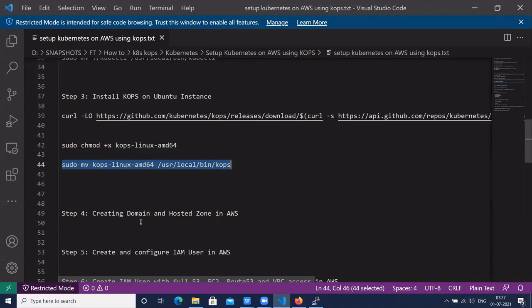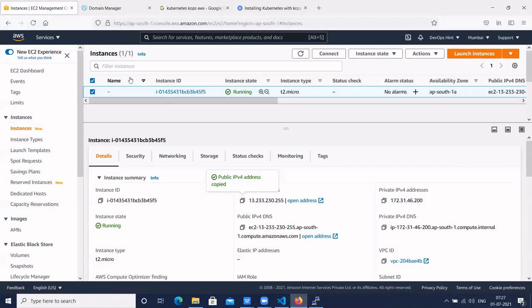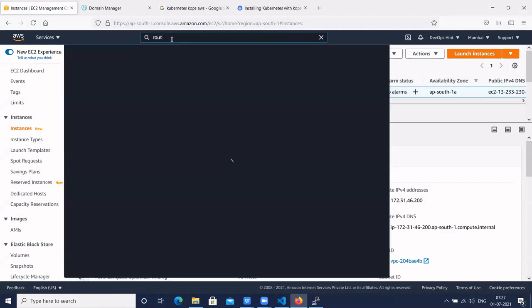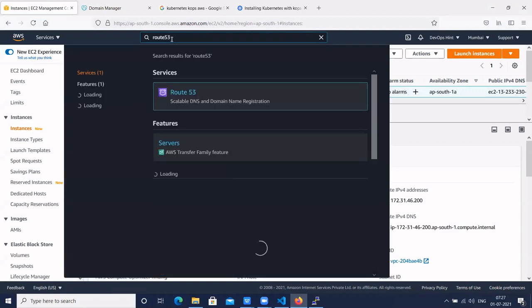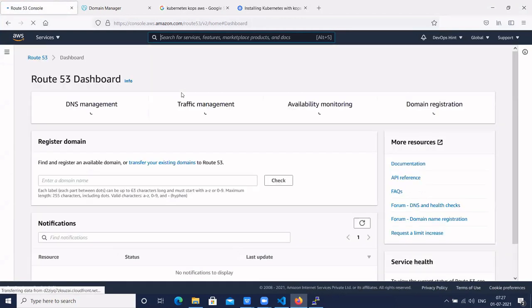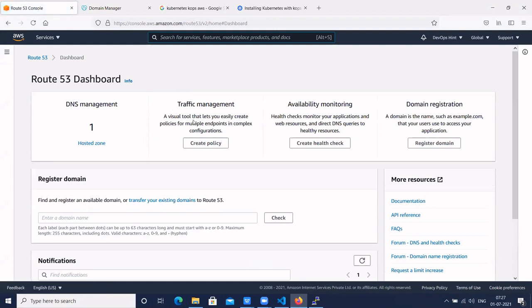Our domain is on GoDaddy, so we have to create a hosted zone in AWS. To do that, log into AWS and search for Route53. We can use this for multiple purposes, like registering a domain name, creating a hosted zone, and geolocation. It supports traffic management, availability monitoring, domain registration, and hosted zones. For now, we need only the hosted zone.